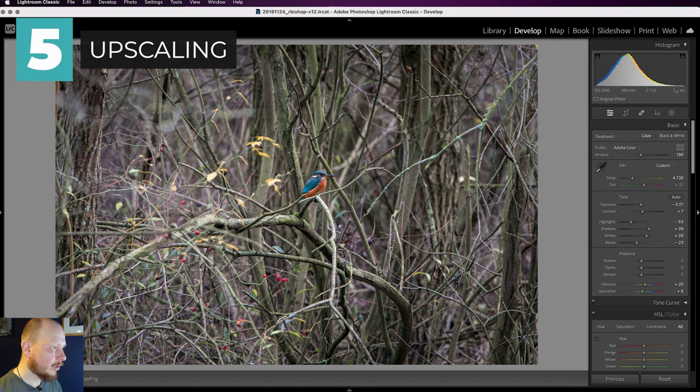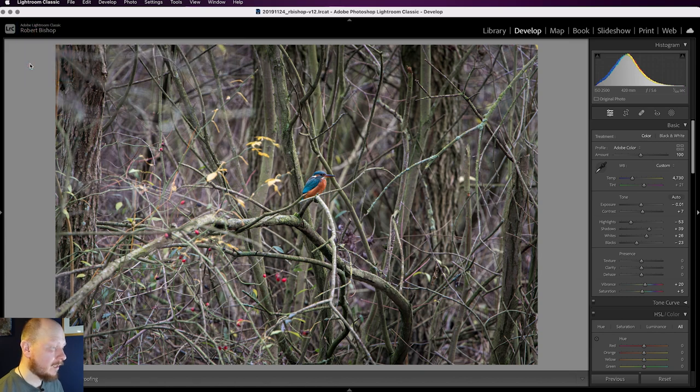So for this one, we're going to look at upscaling. So upscaling is when you take a small image, but you make it bigger. But you're not just making it bigger, you're adding resolution to the image. So we often want to do this when we've got a heavily cropped image. And I find that most of my heavily cropped images are bird shots, because no matter how big your lenses are, sometimes you just can't get close enough to the birds to get them to fill the frame.